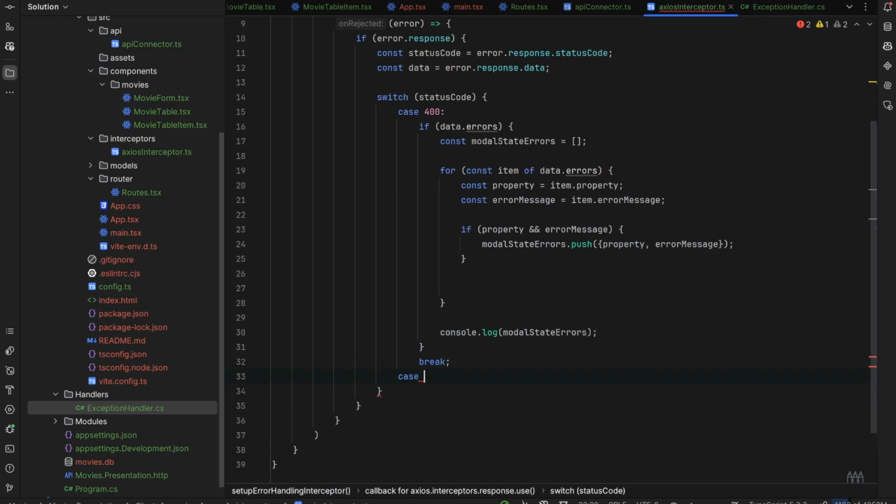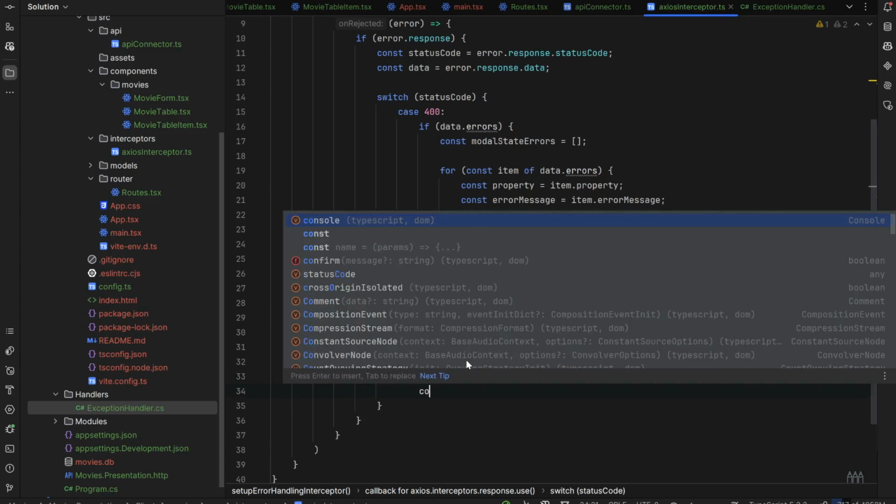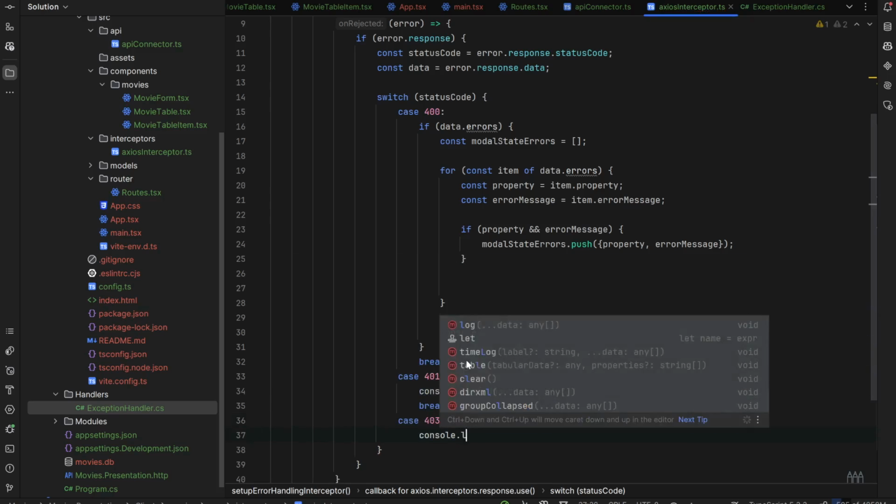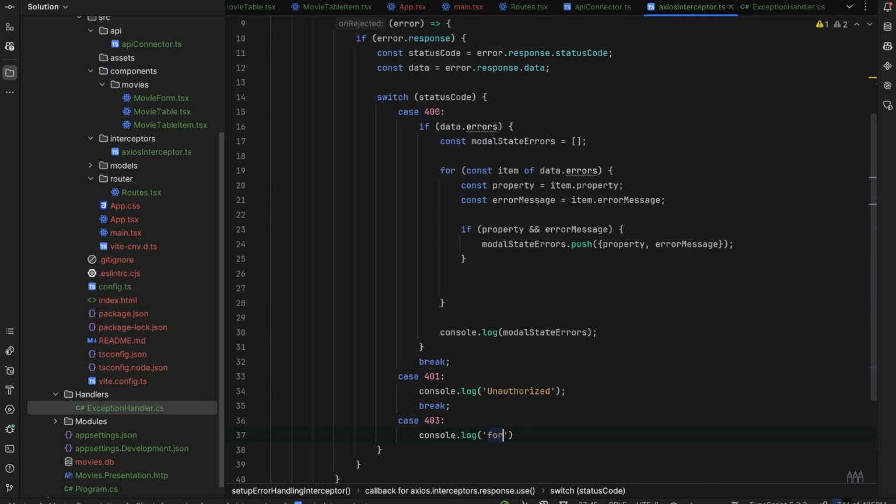Next thing will be to handle the 401. So if it will be the 401, then console.log, we can just display unauthorized. Unauthorized, also the break. Then case 403. 403, it will be the forbidden, so console.log forbidden from our API.